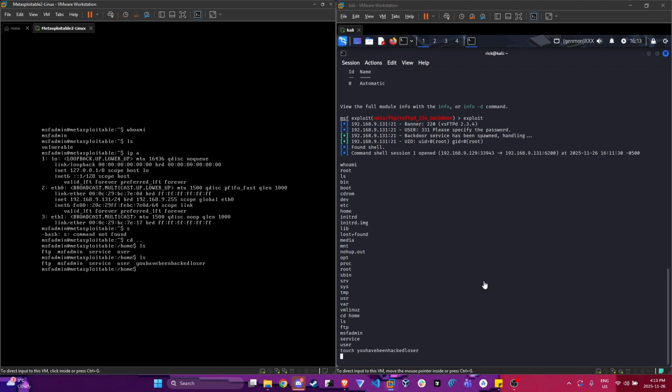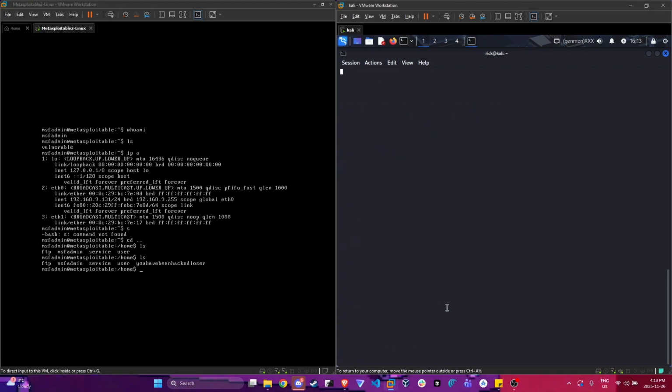Let's just clear this. I don't like having a messy console, but yeah, you have been hacked, loser, and we can essentially do anything we want, right? If we want, we can install our own backdoor. I guess we don't need to do that because there's already a backdoor on here, but we could maybe have a backup backdoor if we want. We can browse all the files freely. We can go to the root directory, and if I wanted to, I could delete everything in the root directory.